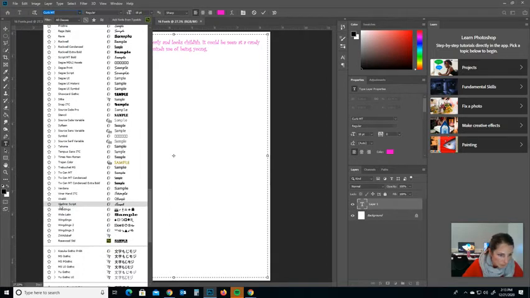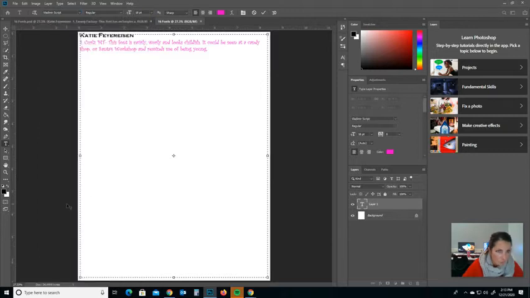So maybe I'll do the Vladimir script. So that's going to be my number 2. Vladimir script. And this font is cursive. Did I spell that right? Cursive. Looks pretty fancy and flows well.